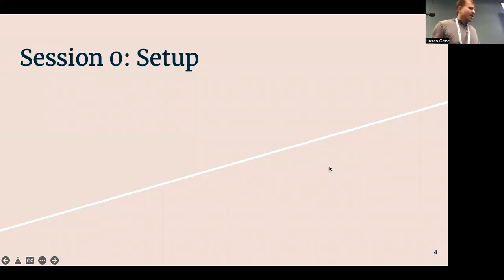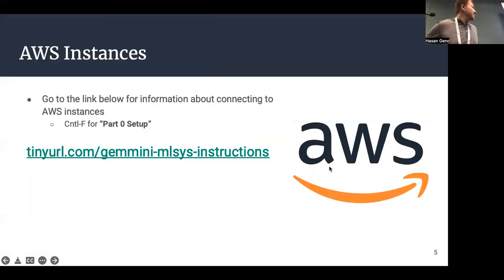Okay. So first, let's get everybody set up. If you could go to this URL on your computers, this is a Google Doc that's got all the instructions that we're going to run today. Some of the instructions are kind of long, so it's helpful if you can copy paste them.